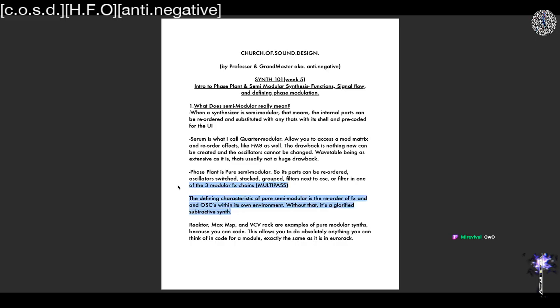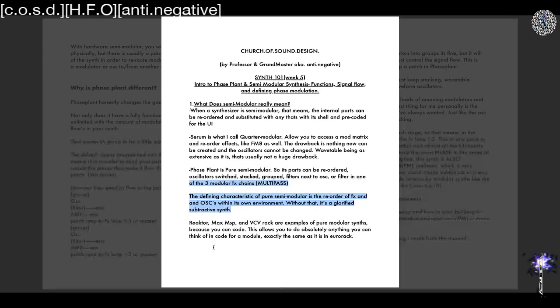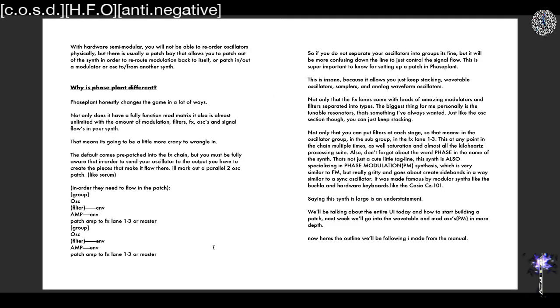Okay, so we know that we can reorder stuff and that it's literally how we have the capability to modulate. But the main founding thing about true, pure semi-modular synthesis is changing the parts, taking out an oscillator, putting the oscillator in a different part of the chain, patching it somewhere else. Being limited to signal flow is a huge setback for modular type of synthesis. So I would be able to get more crazy patches out of Phase Plant than I would in Serum, just because I have more patch points. And that's literally the thing.